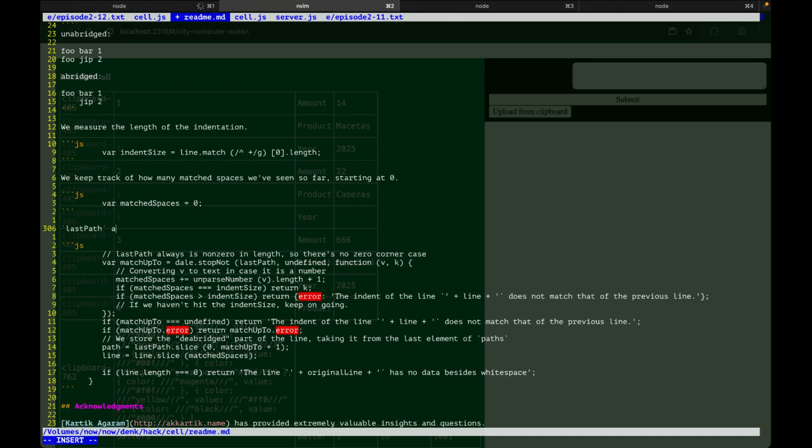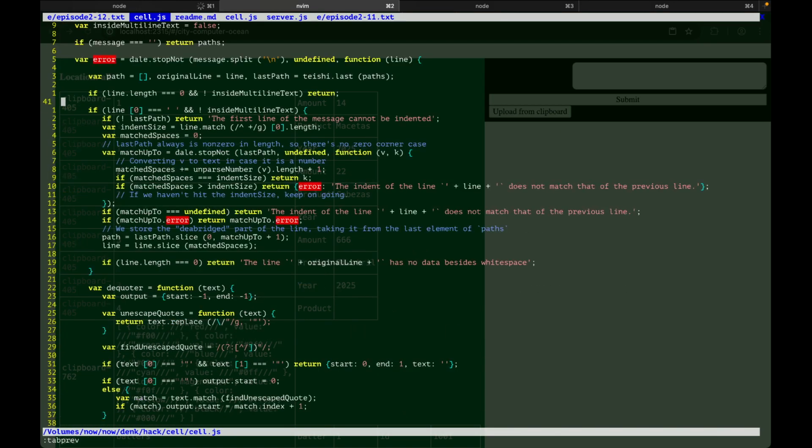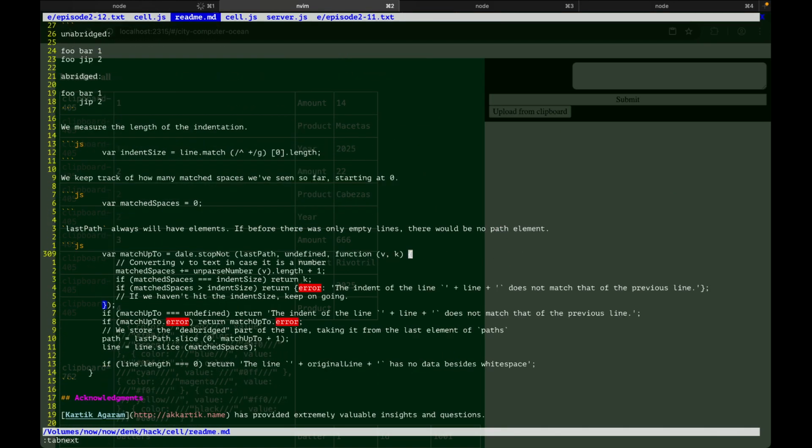Last path always will have length elements. If before there were only empty lines, there would be no path element. And if there, no, I think that's enough actually. But that's a good one. Match up to.